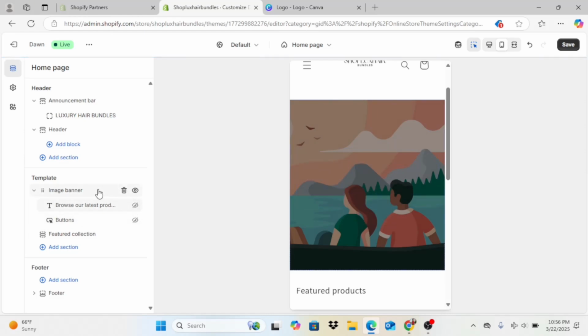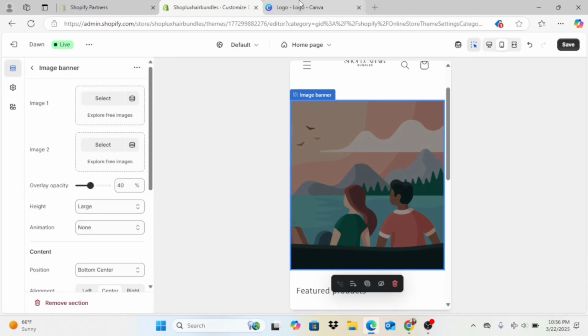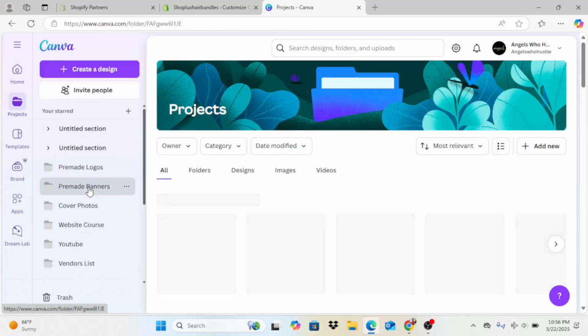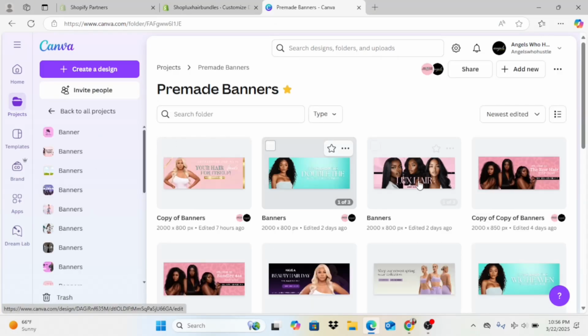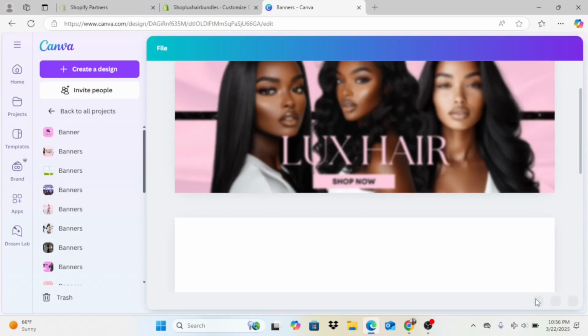The vendor will hold the inventory for you. Once you get a sale, you'll then place that order on your vendor site and your vendor will ship that item, wig, bundle, whatever, directly to your customer. Now I'm going to start uploading the banners to the website one by one.